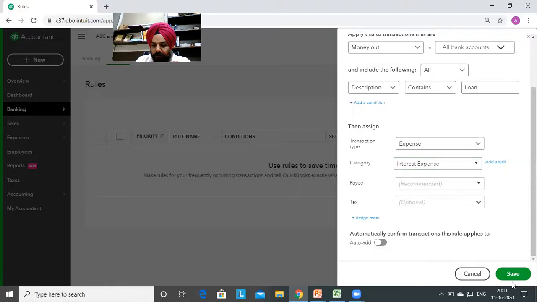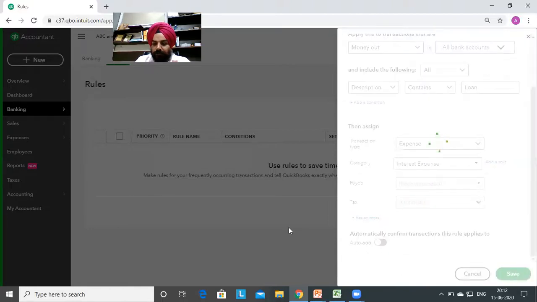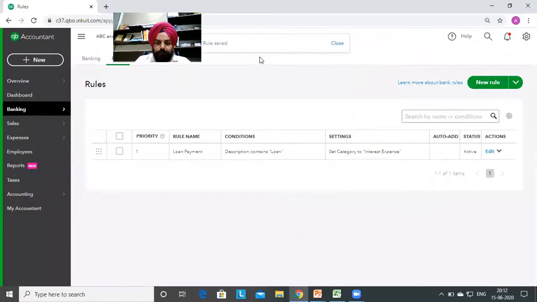Now there is an option, if you see here, automatically confirm transactions this rule applies to. If I auto add this, then after uploading the transactions, QuickBooks will automatically apply rules to these transactions, and I will not be able to see the transactions. So I will not select it. I will put it on save. I have saved this rule.